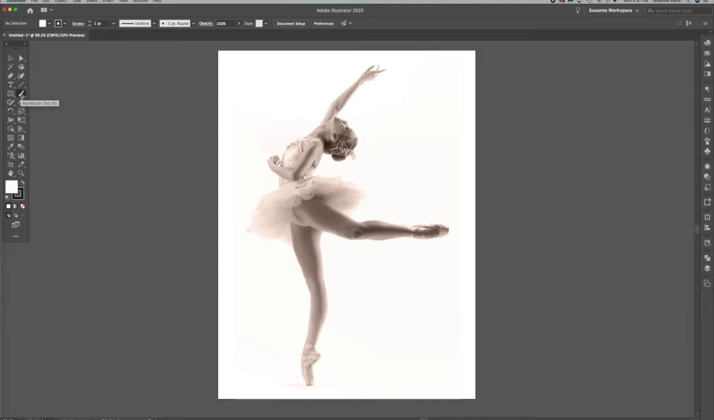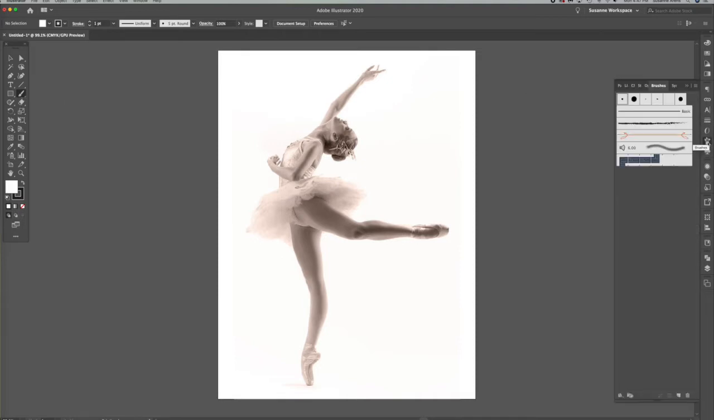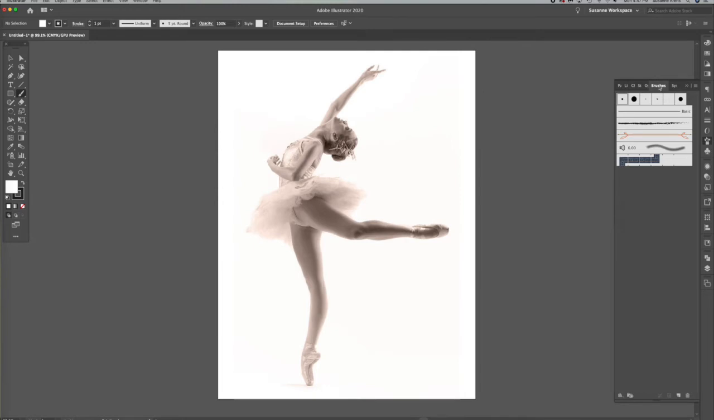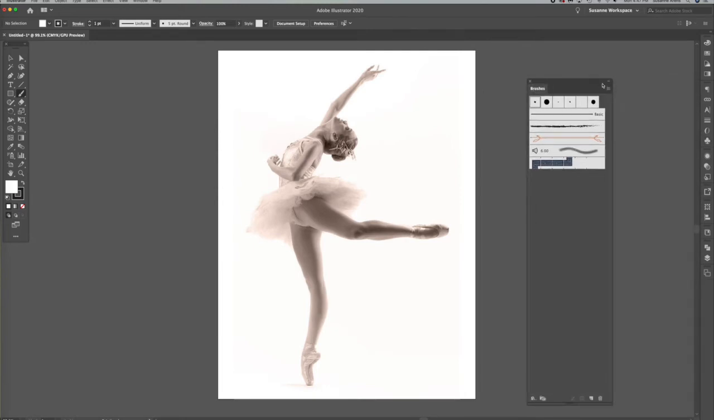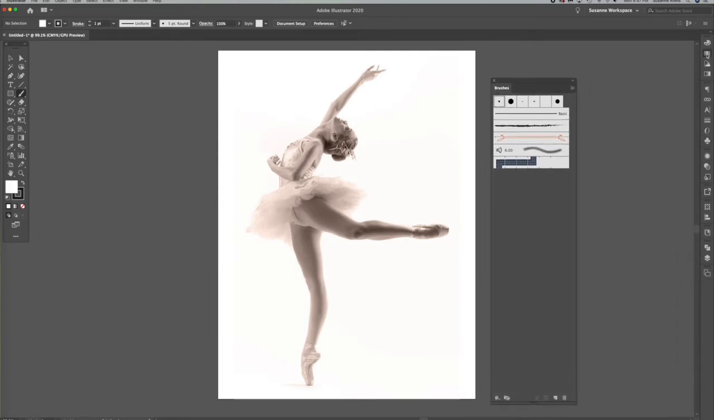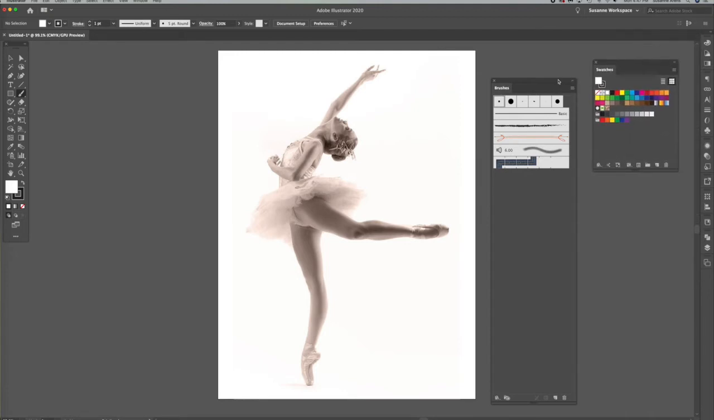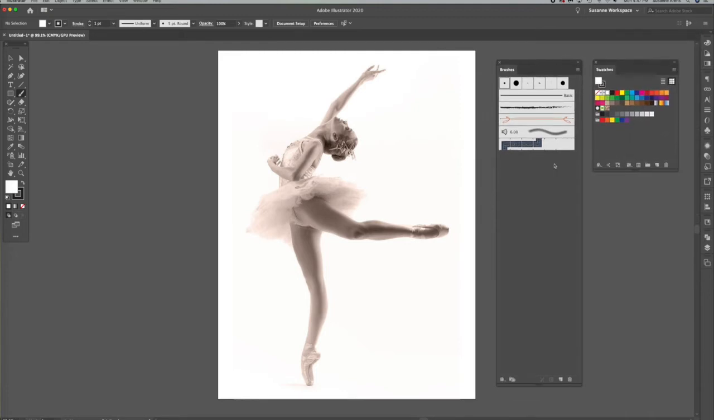Then what I want you to do is take your paintbrush and open up your paintbrush palette. Remember, if you don't find it off to the side, go down to Window, down to Brushes, and you can open it from there. What I would do is drag it out along with your swatches so that you have both available and they won't open and close every time you toggle back and forth between your options.